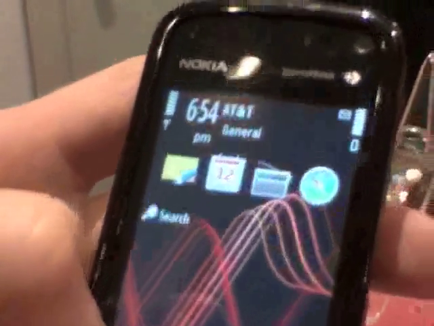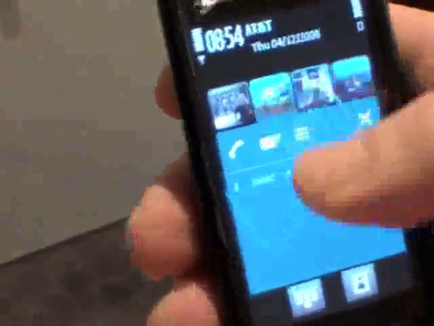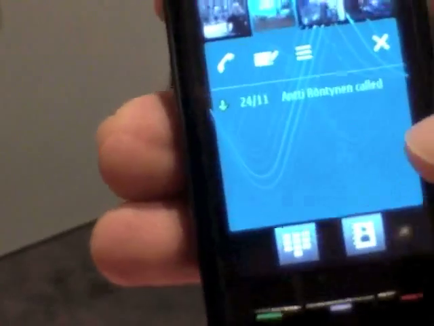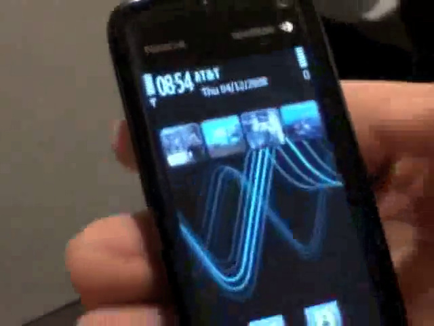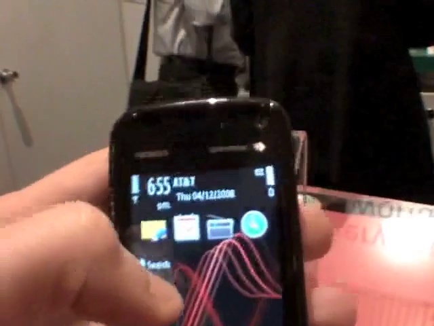This is the contacts bar style that I'm using here. So I can pick who I want to communicate with, and then I have the communication interface right from here. I've got one of those. Cool. And then this is the application shortcut screen.